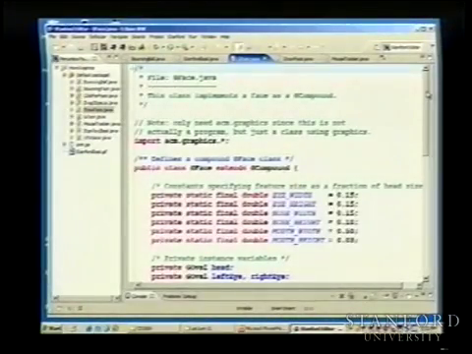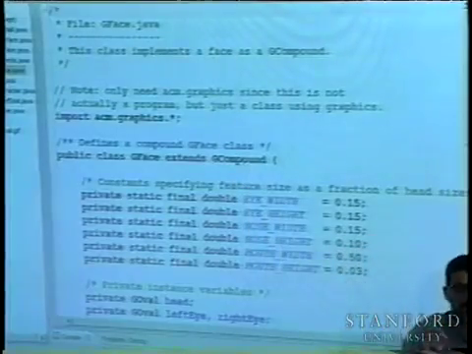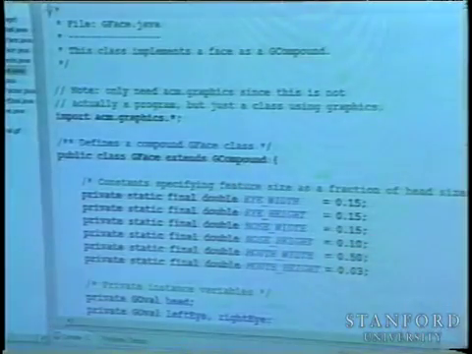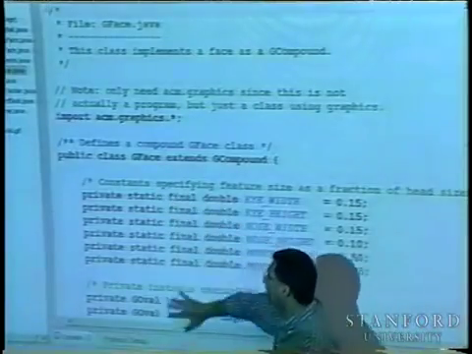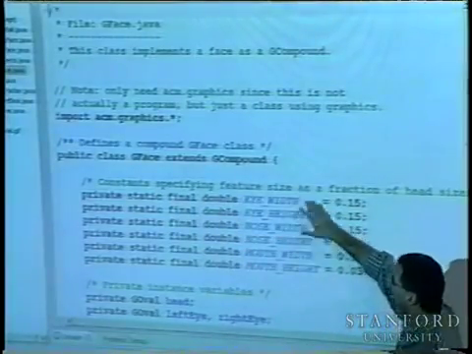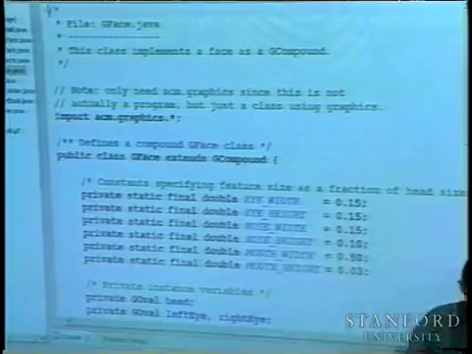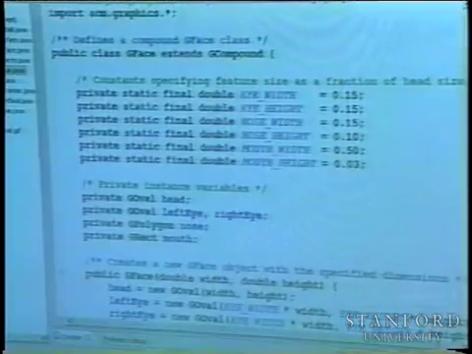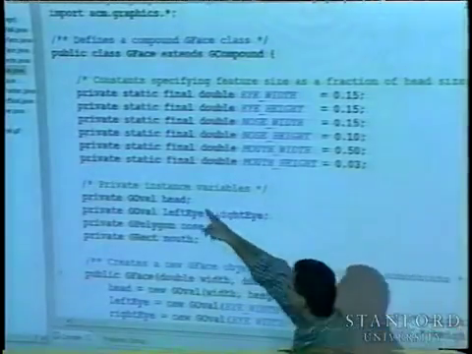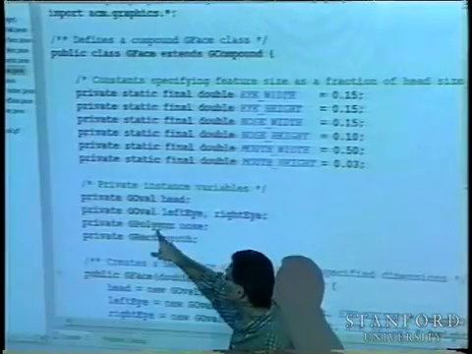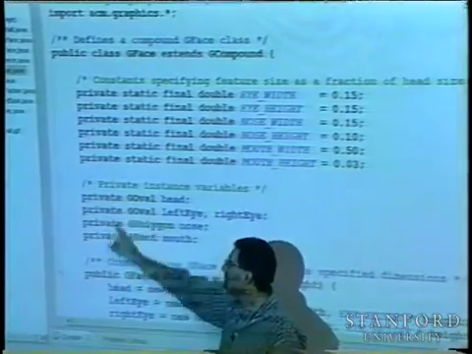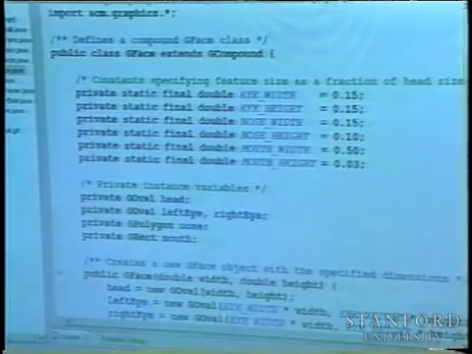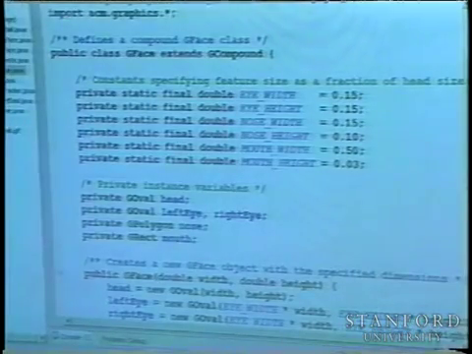Okay? So this GFace class that I'm creating is a whole separate class. I'm going to create this class, GFace, as extending GCompound. So a GFace is going to be a GCompound. And I'm going to have a whole bunch of constants here that specify the width of the eyes and height of the eyes and all the features of the face. And I'm going to have some objects that comprise my little GCompound. So the head's an oval, and the left eye and the right eye are both ovals, and the nose is going to be a polygon, and the mouth is going to be a rectangle. These are all my private instance variables. That's just the variables I'm going to use to keep track of the things I create and add to my GCompound.